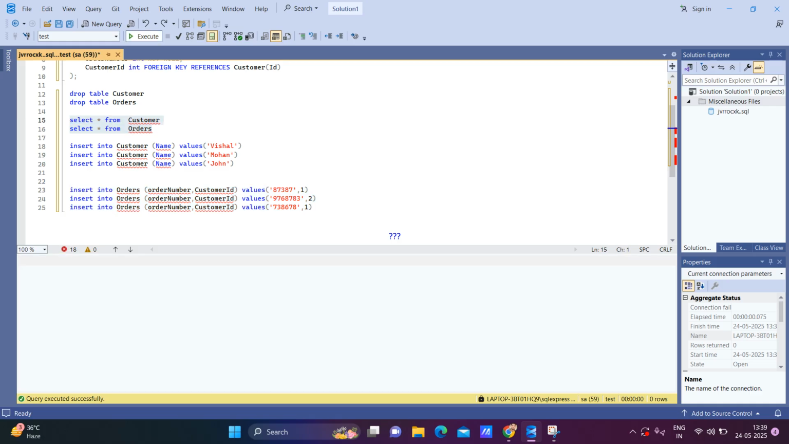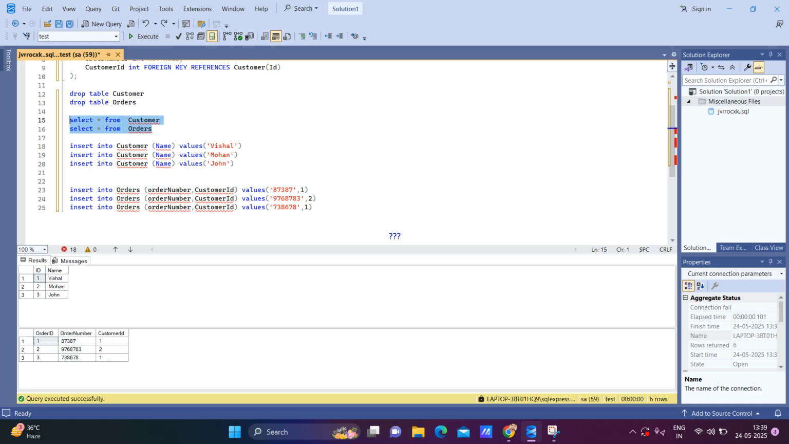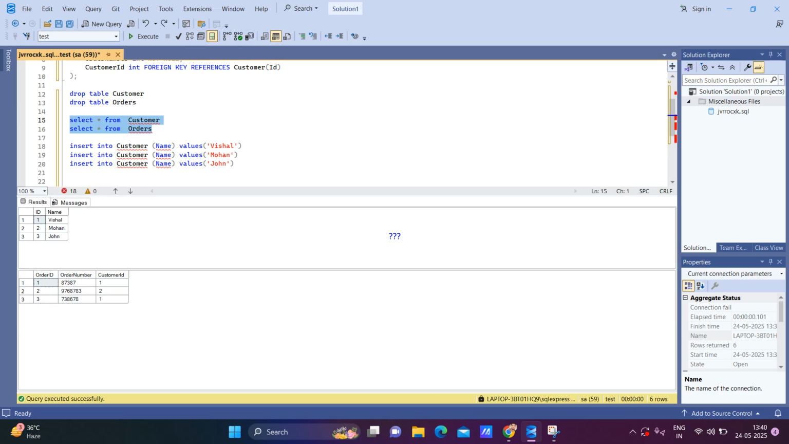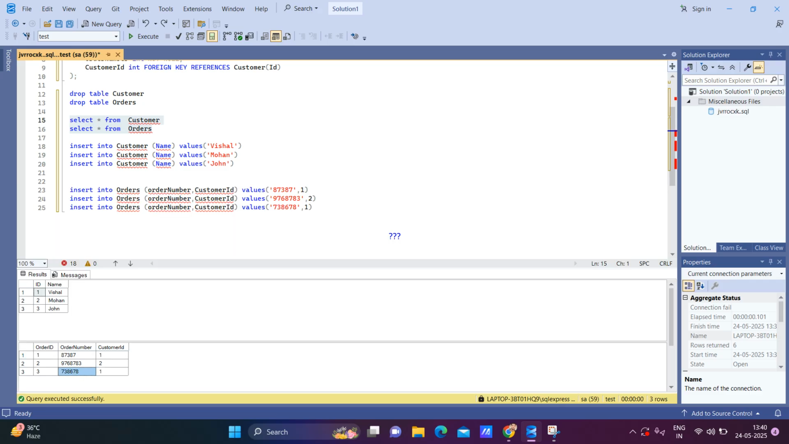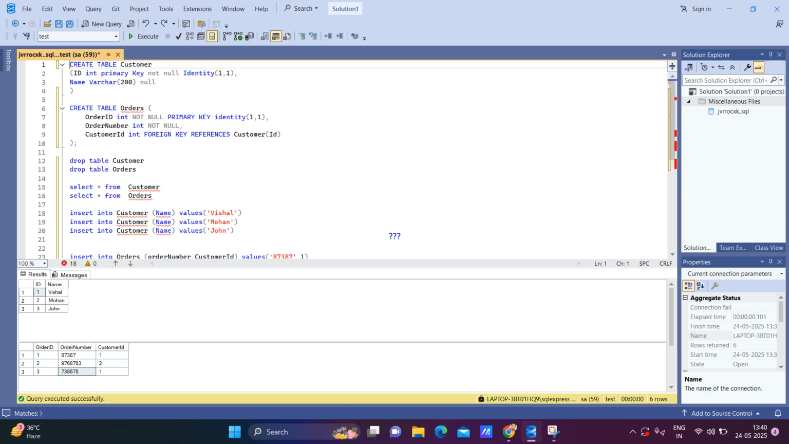If you see here, when we execute both tables together, we find that this ID has customer ID 1, so that means Vishal has this order number, and Mohan has order number 783, and Vishal also contains 78, right? So I hope you understood the relation between primary key and foreign key. In this video I explain primary and foreign key, how to create two tables and how to make the relation between two tables.